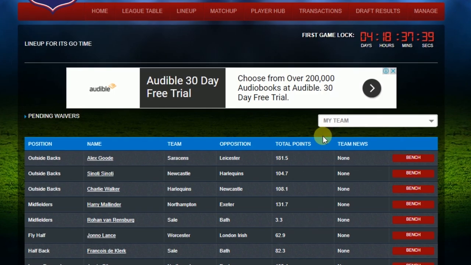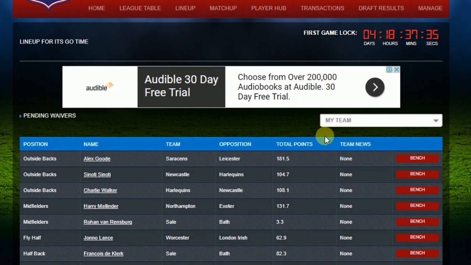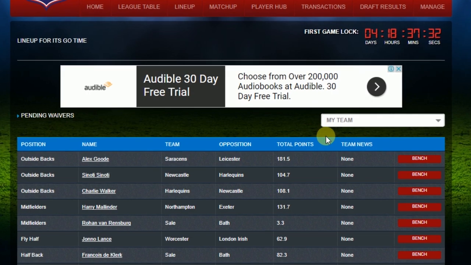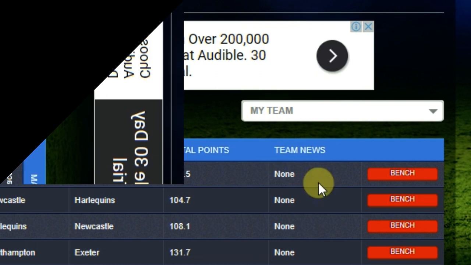Team news pumped straight into your lineup. No more hours of trawling Twitter or team pages for your lineups. Especially crucial if you have multiple leagues. Starting, bench, out. It's all here in your lineup.